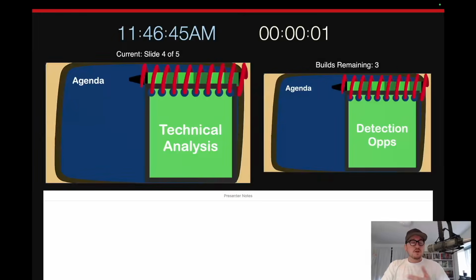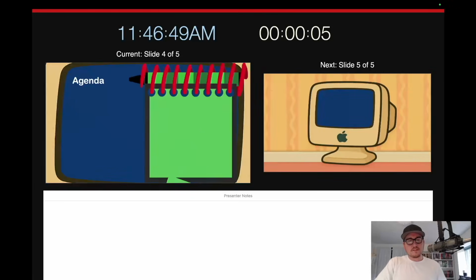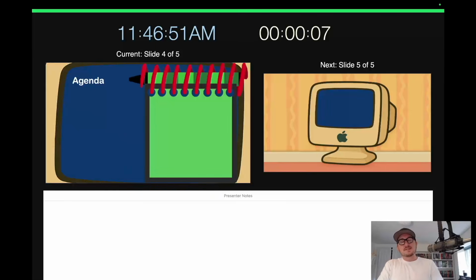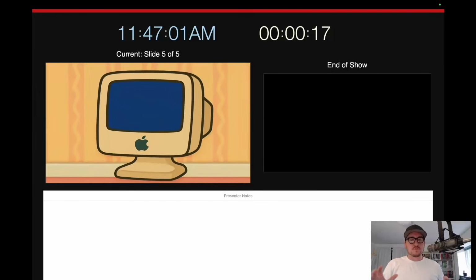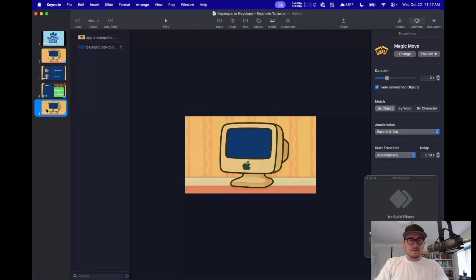So we'll talk through our agenda, all of our different items that we're going to talk about. When we get to this point, I will now click to the next slide, which you can see on the right. That's what it's going to be next. But this magic move animation allows it to handle the moving of the object by itself. So it's going to zoom out, and now we're ready to go to the next one. Oh, and I have to remember that this is set to automatic. Okay, great.